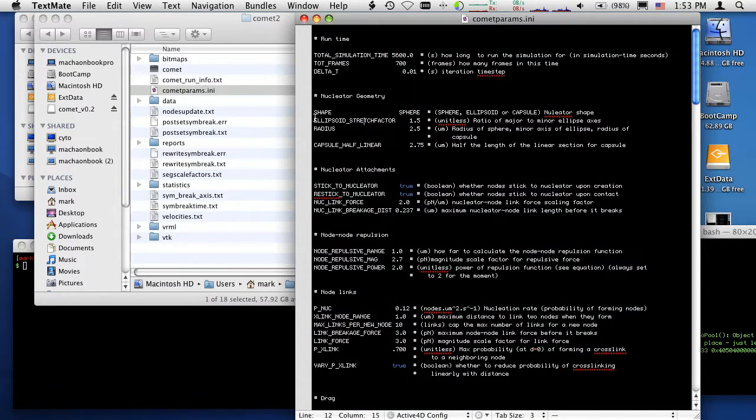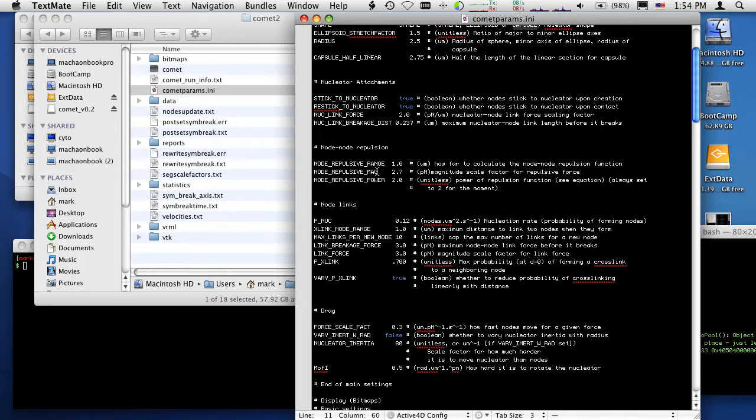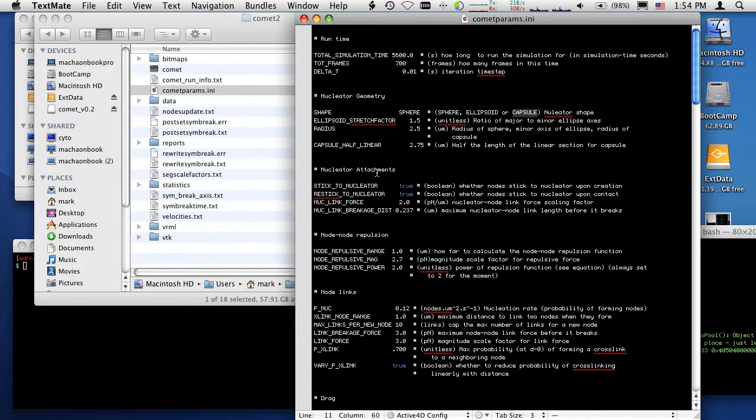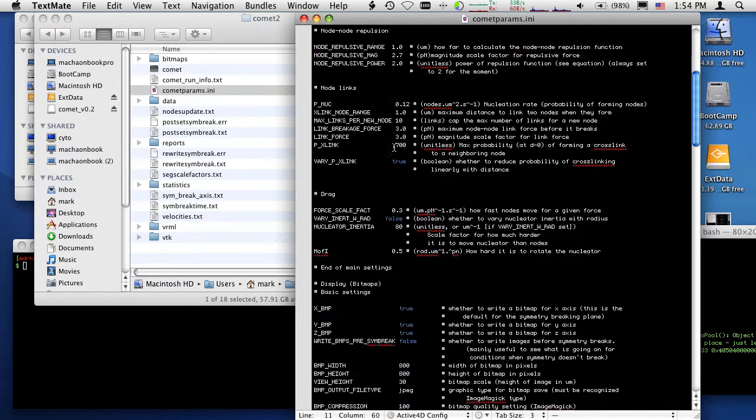For example, there's the shape of the nucleator, which in this case is a sphere. It could be an ellipsoid or capsule. There's sort of the force magnitudes and ranges, etc. And we talk about that in the supplementary materials, and we go over the robustness section, which goes through these parameters and varies them and shows the effect of varying them one by one.